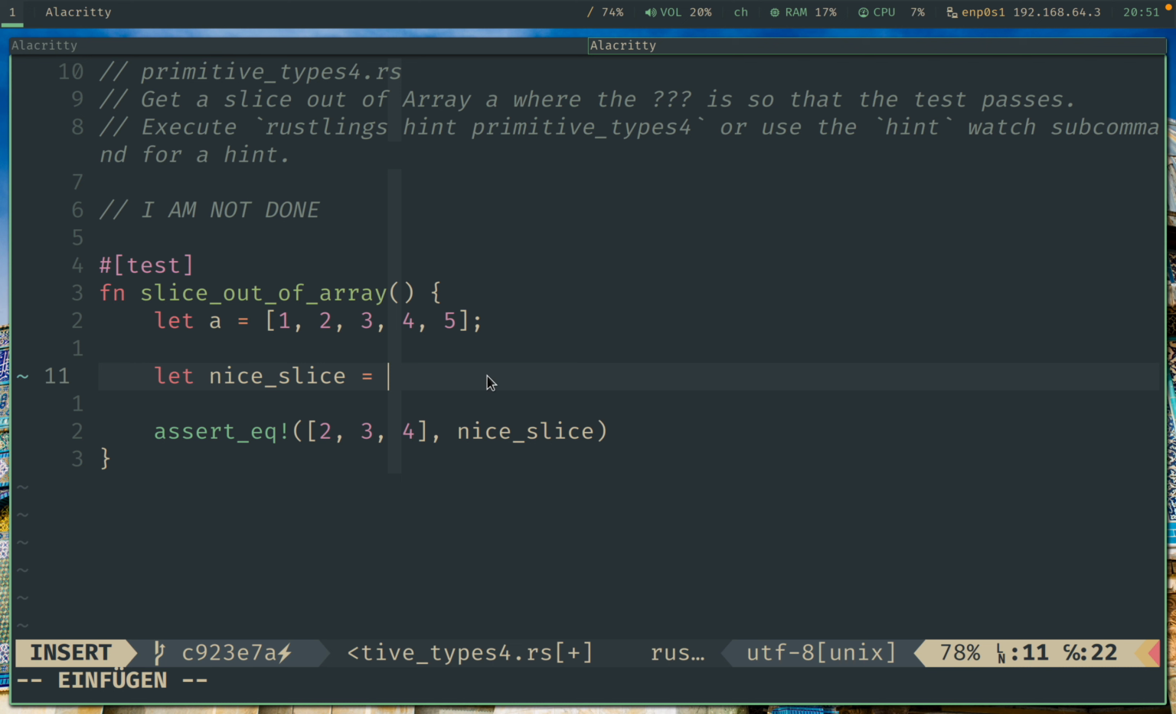So to make a slice, we will first do that. That means we take the values of A just as a reference. So we will talk about this later. It's a little bit complicated at first, but you will get used to it when you write Rust. So we take these values as references. That's what this sign is saying.